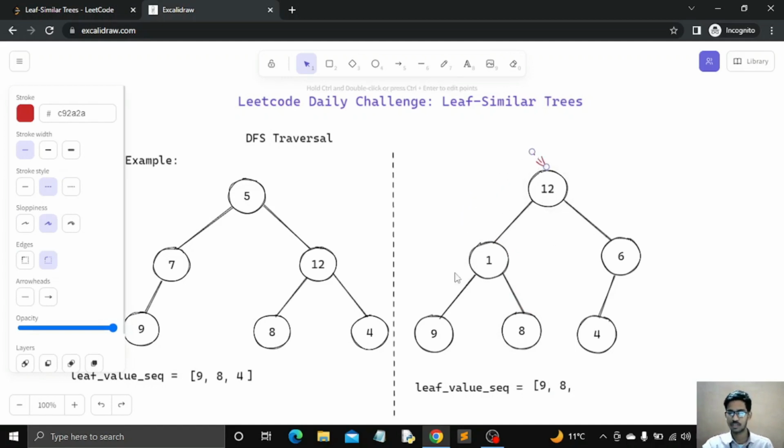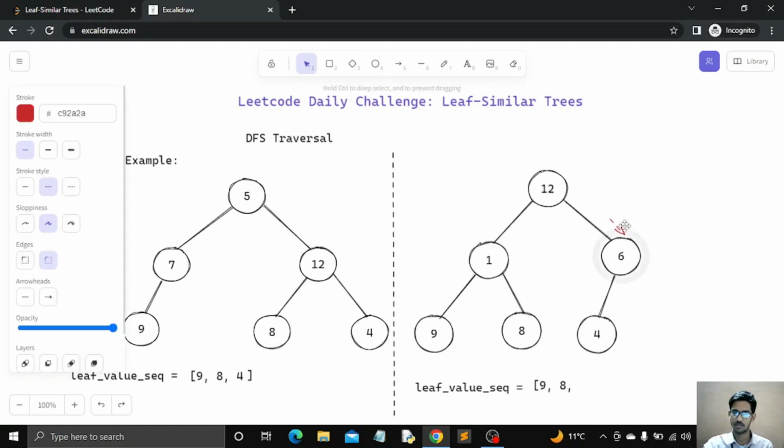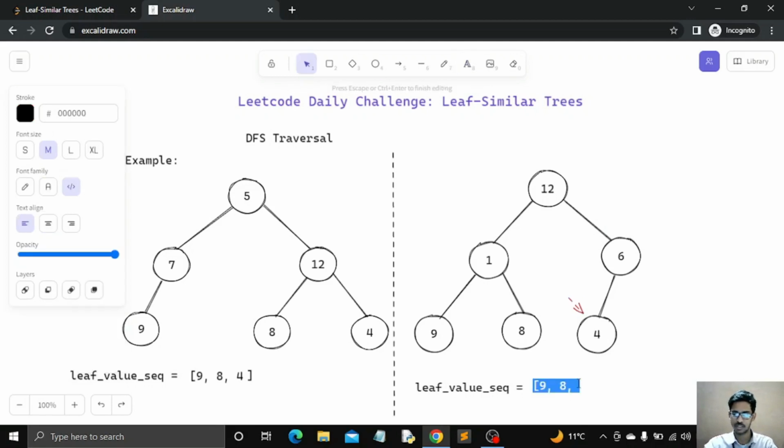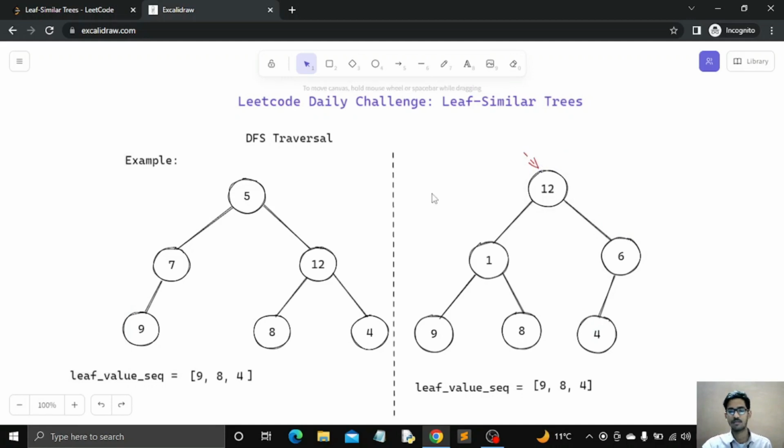So we have explored the left subtree of node 12. Then we will explore its right subtree. We will come to this node 6. It is also not the leaf node because it does have a left child. Hence, we will go to its left subtree, and this is a leaf node, so we are going to add the value in our sequence. So here also we are done. We will backtrack. We will come back here, and we are done with our DFS traversal for the second binary tree as well.